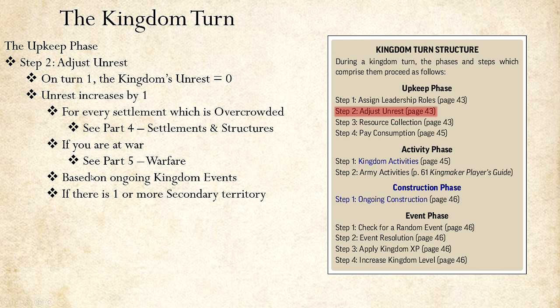If there's an ongoing kingdom event that says unrest goes up, well, guess what? Your unrest goes up. And then finally, if there is a secondary territory, recall at the end of part 2, I talked about what happens if your kingdom is stretched kind of thin and you lose a territory and you have a primary territory that has the capital and then a separated secondary territory that is not contiguous over land. If there is a secondary territory, unrest increases by 1. Those are the 4 scenarios where unrest goes up. You always need to check for those.